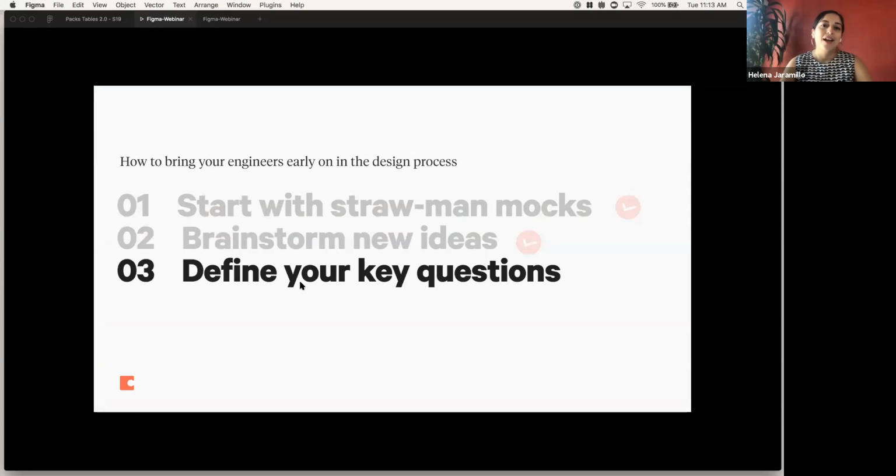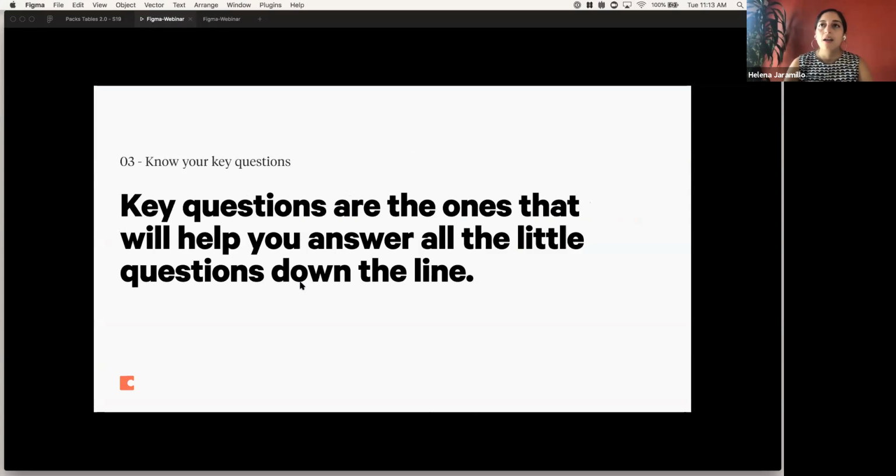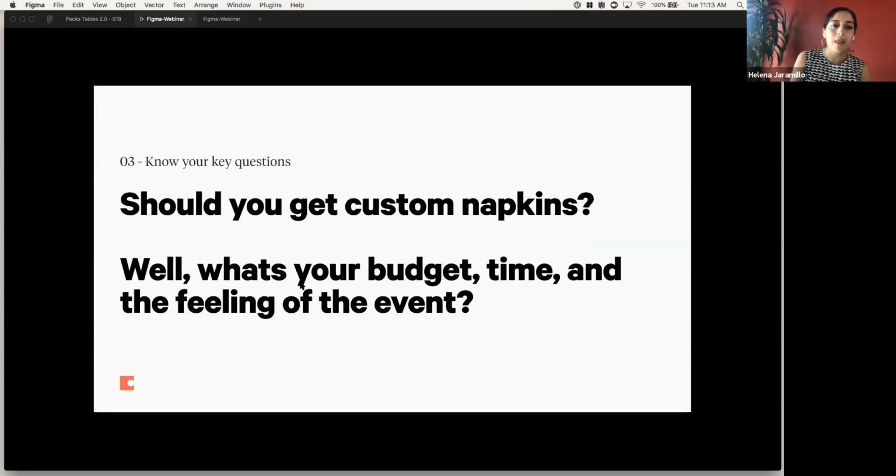Okay. Which brings me to the last thing that we did, which was defining our key questions. So key questions are the big questions that are going to help to answer all of the little questions down the line. So you can think about them as principles. Essentially, they're going to help you make sure that you're tackling the problem in the right order. They will help you make decisions faster also, and they make sure that you're not debating solutions from the beginning.